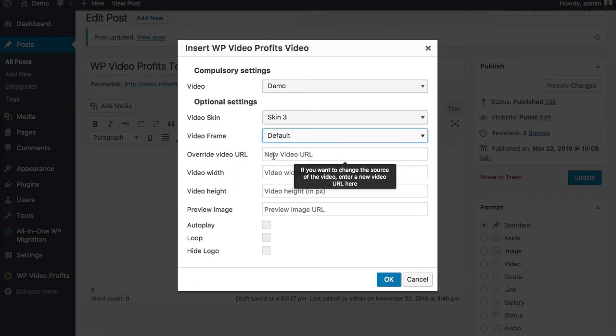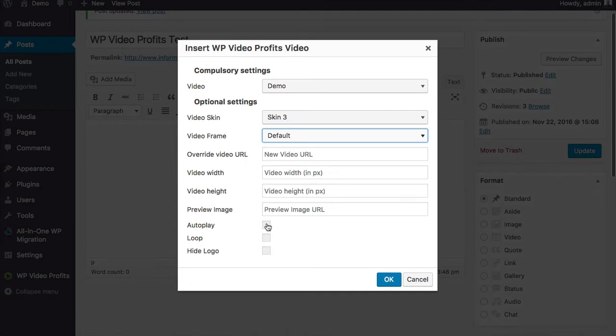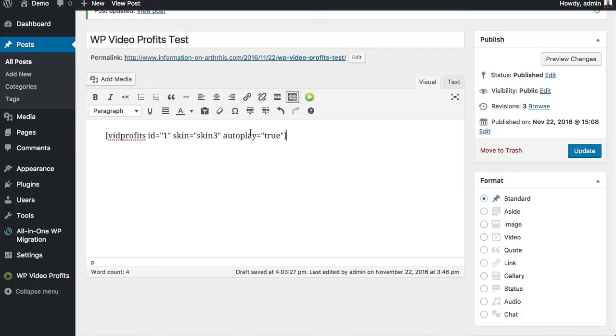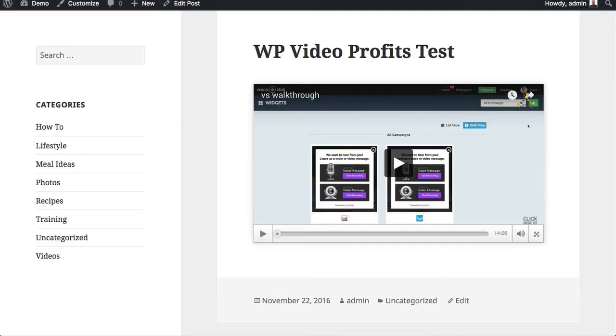Okay, so you can have override videos. If you want to change the source of the video, you can do so here as well. Your video widths, your heights, preview image, autoplay, loop, and so forth. For now, I'm going to leave the settings that I've set in the actual video that I'm adding and not really mess with them here. Okay, so if I hit OK, you'll see it's just going to drop in. We're going to have the skin as 3, and we're going to autoplay. So all I'm going to do is just update, switch over to here and refresh.